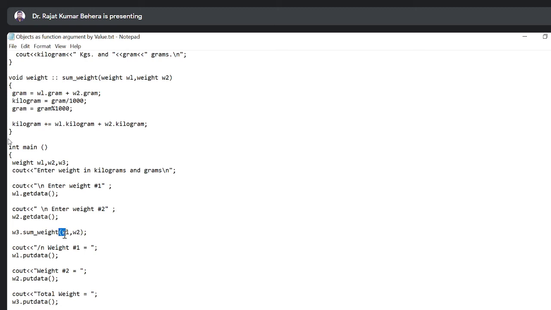That means copies of w1 and w2 will be created, and these will be passed in. Then when the calculation has been done, we will figure out what weight was given to w1. So we'll call the function w1 dot put data. Similarly, for the weight of the second one, we will simply call the function w2 dot put data.